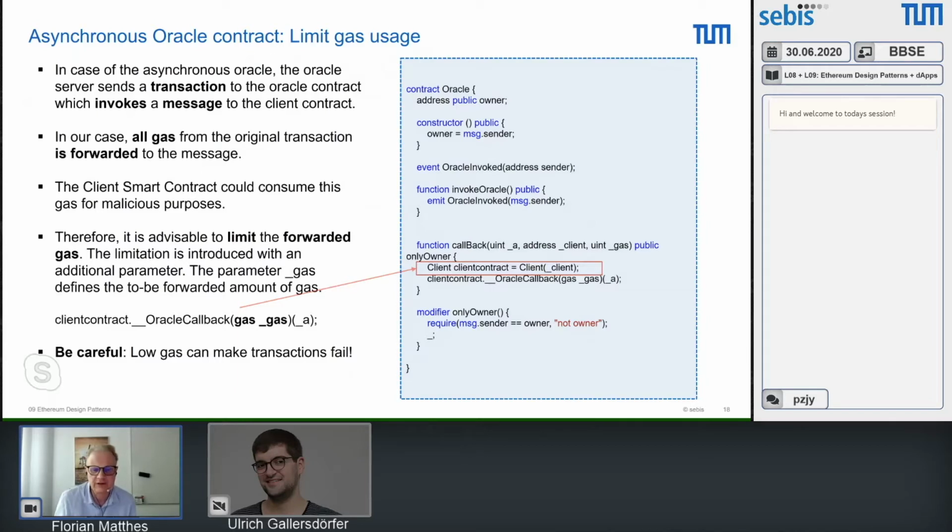Yeah, so therefore this calculation has to be done with a rule of thumb. How much do you want to allow the other party to do as a reaction to your event notification?